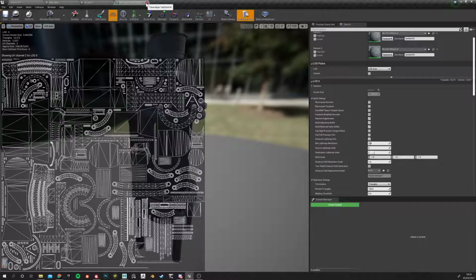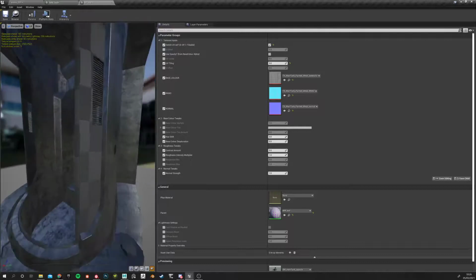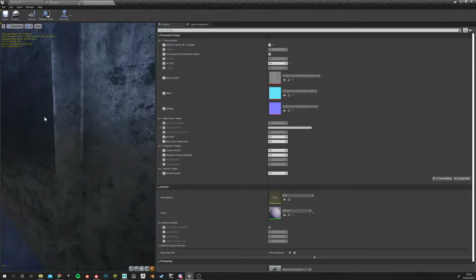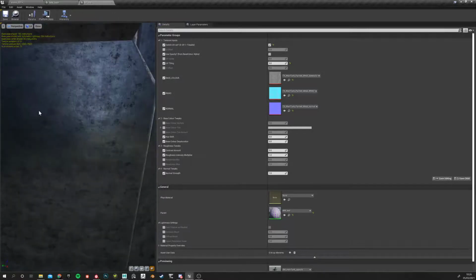Okay, so you can see now, there's plenty of detail here. Okay. So the tile material is nice.